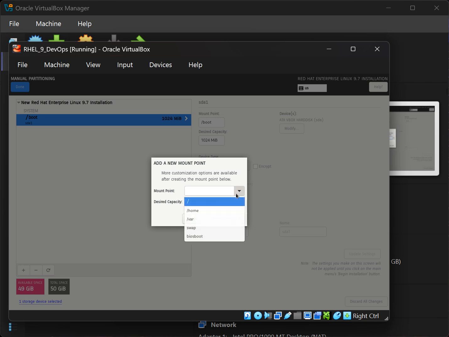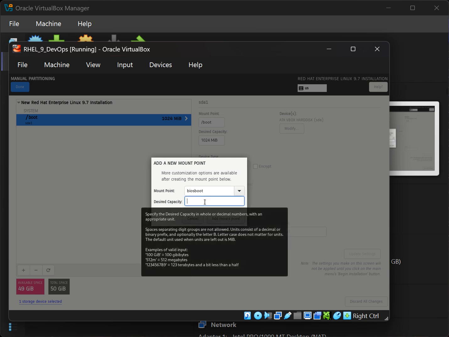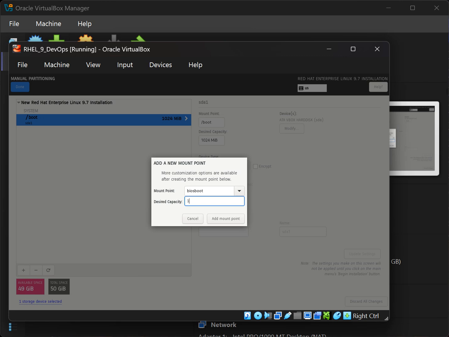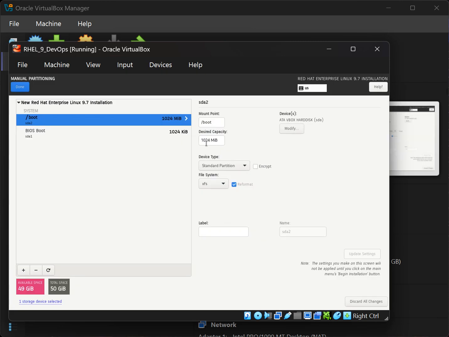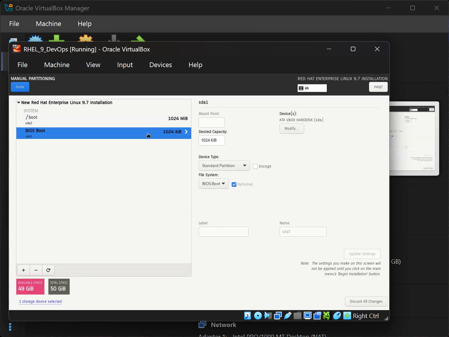Mount point. Click this and you will notice this BIOS boot. You don't have to remember or memorize it. BIOS boot. Okay. And 1 MB is fine. You see 1024 KB, that is 1 MB only. So 1 MB is fine. 1 MB or 1 MiB. Okay. Ensure that it is a standard partition.